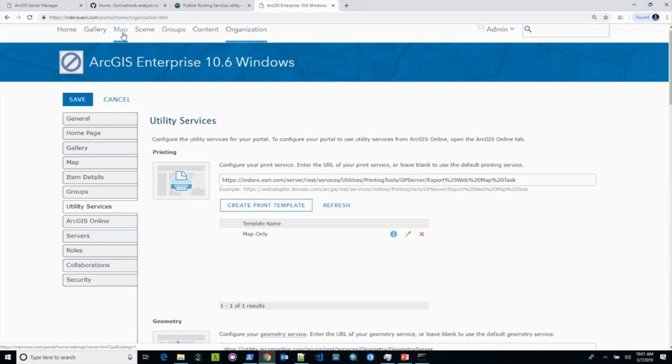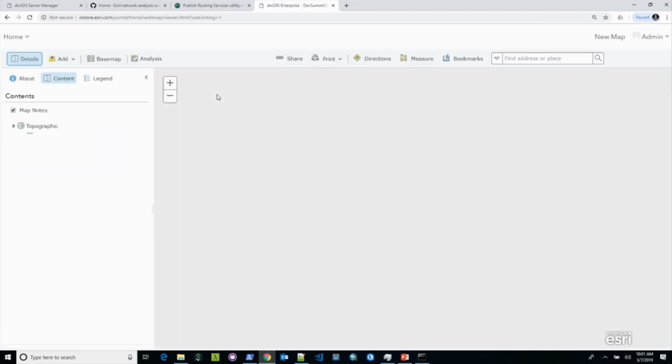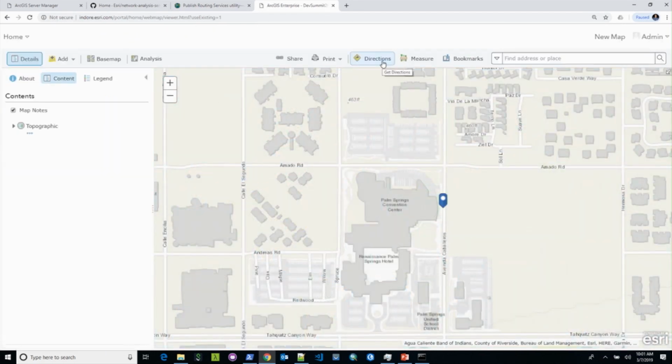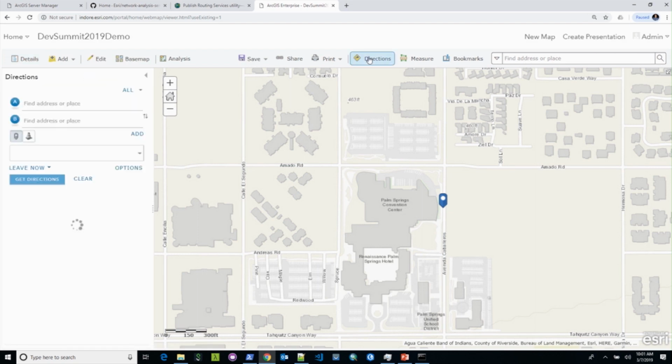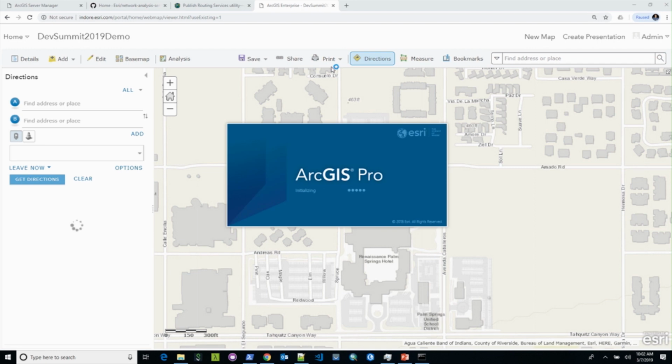So that's the configuration part. Now let's get to the map, and this was the directions button that I talked about. In this case, it's now reading some of the options from the services.